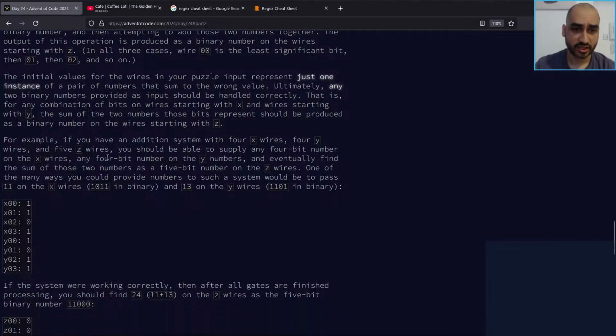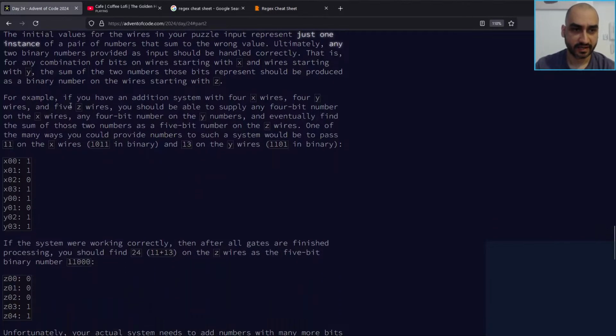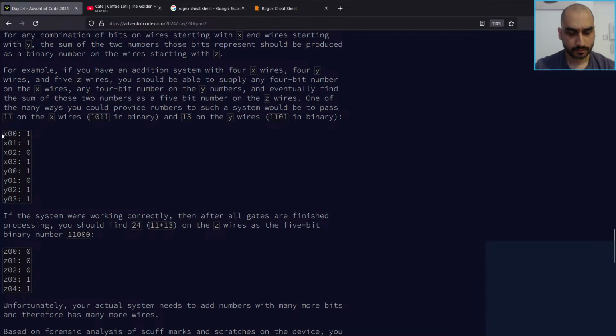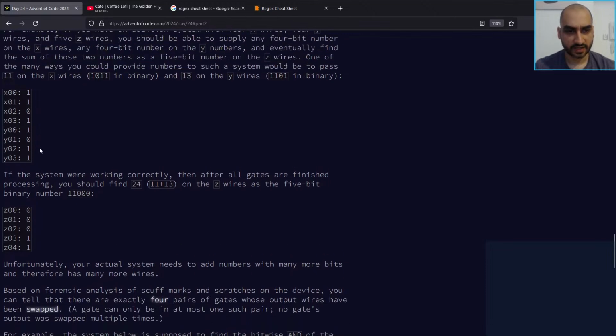For example, if you have an addition system with 4 X wires, 4 Y wires, and 5 Z wires, you should be able to supply any 4-bit number on the X wires, any 4-bit number on the Y wires, and eventually find the sum of those 2 numbers as a 5-bit number on the Z wires. One of the ways you could provide numbers to such a system would be to pass 1, 1 on the X wires and 1, 3 on the Y wires. If the system were working correctly, then after all gates are finished processing, you should find 24 on the Z wires.